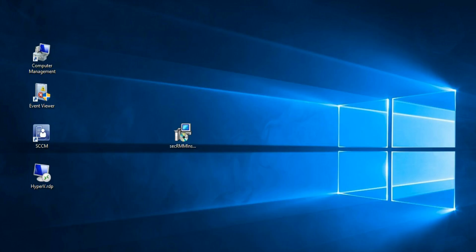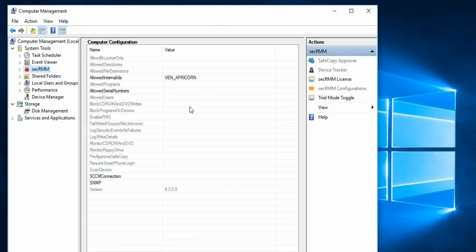So let's go back to the UI, and I want to make sure that you understand during the trial period of the Apricorn secRMM version, you can toggle back and forth between the full functioning version and the Apricorn version. So let me show you a quick example of what that means.